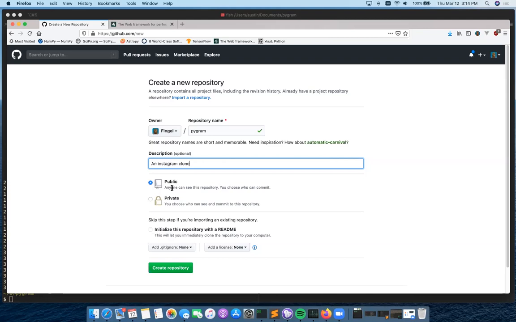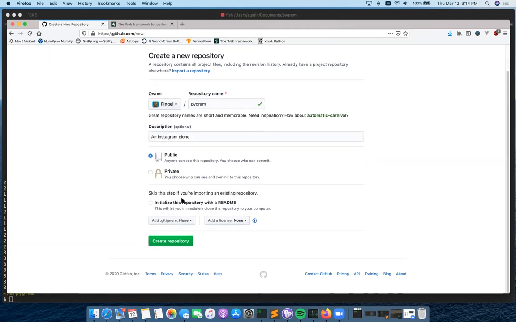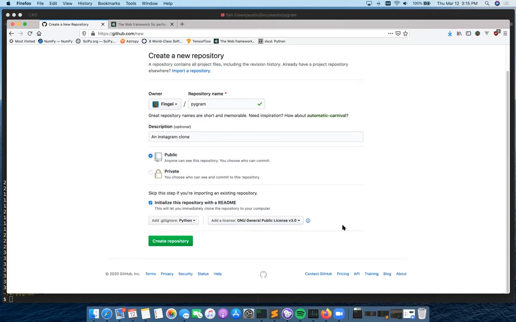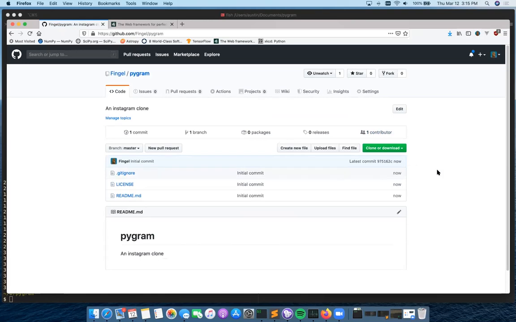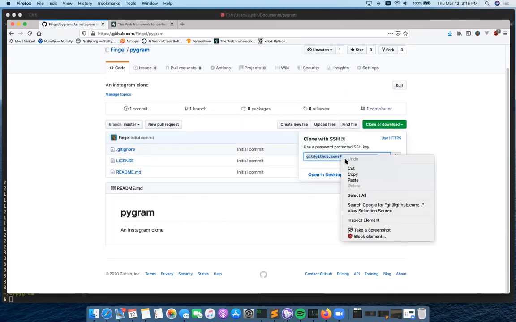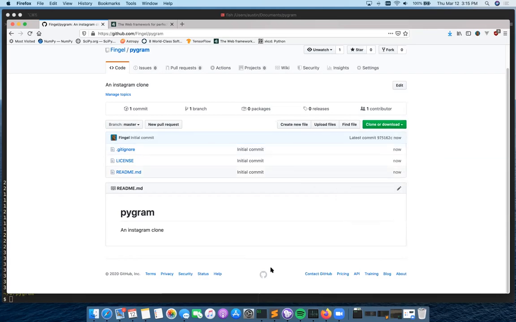Let's make it public. Open source is always good. We want to initialize it with the README so we can check it out immediately. We are making a Python project, so we'll add the correct gitignore. And because we're good internet citizens, we'll make our code under the GPL. Okay, so here we are at our new project. GitHub gives us this handy way to immediately clone it.